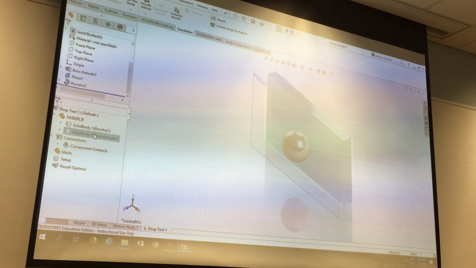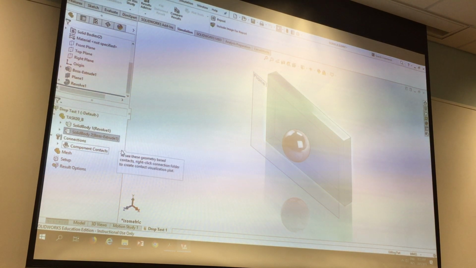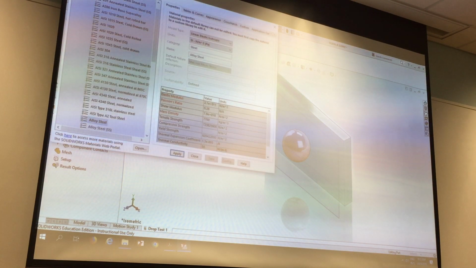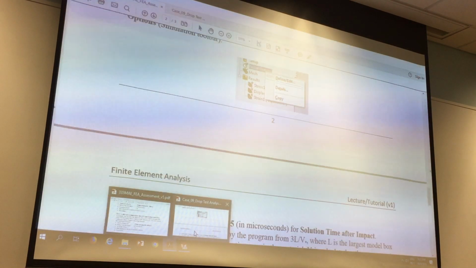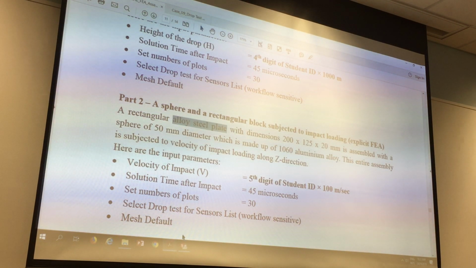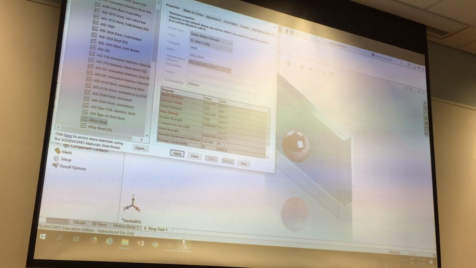So now you've got the simulation model. Now I click on this one, the wall, right? I must apply materials. Right click mouse button, apply material. What's the material for the wall? Alloy steel plate. Alright? So the material for the wall is alloy steel plate. So you choose alloy steel plate, apply and close.